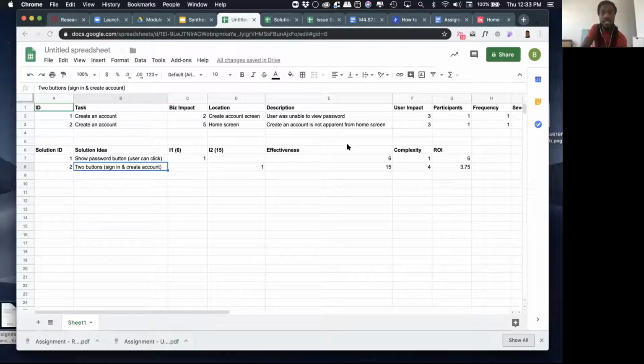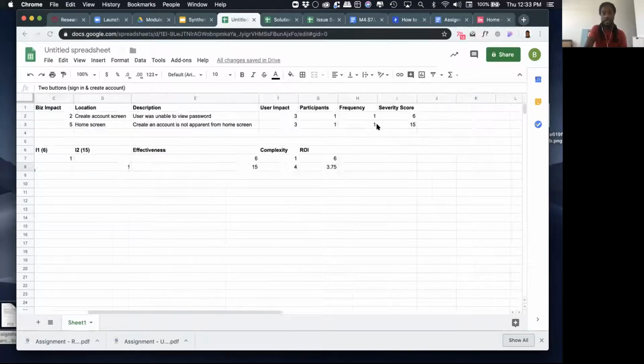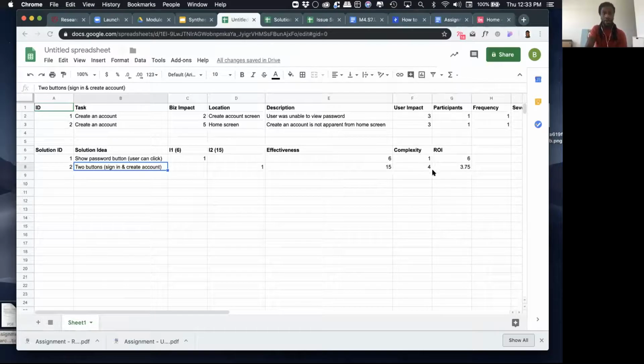So any questions about how we came up with our effectiveness score, or how we came up with the complexity score, or the return on investment score? Also keep in mind, this is just one way of tackling issues and solutions. This is more of a scientific way, because you can actually have numbers to go by and data to go by. And so you can create these different scores and figure out which solutions to work on first.